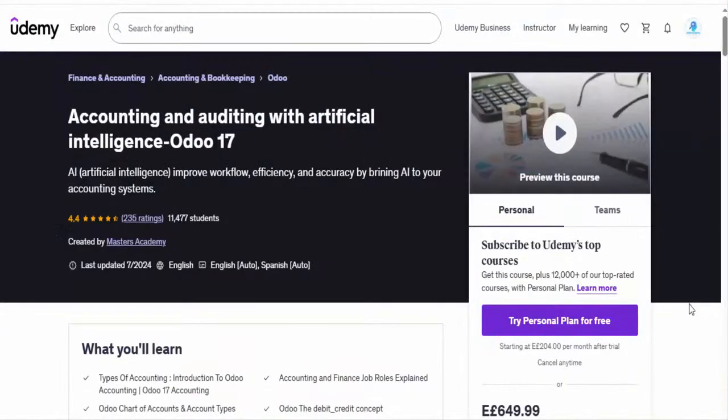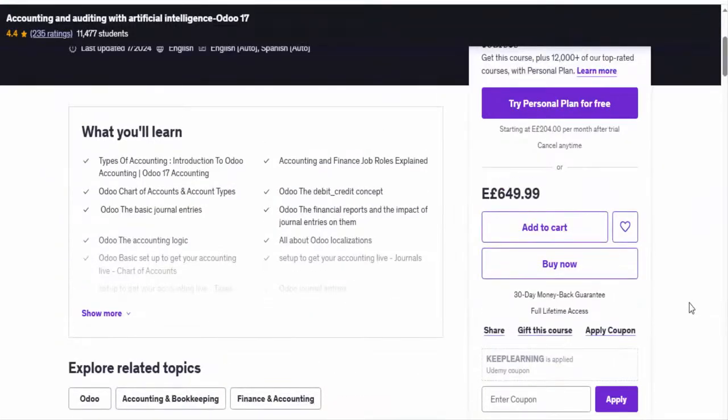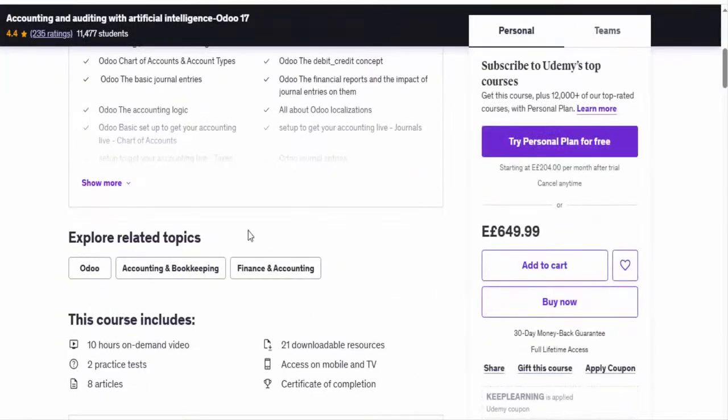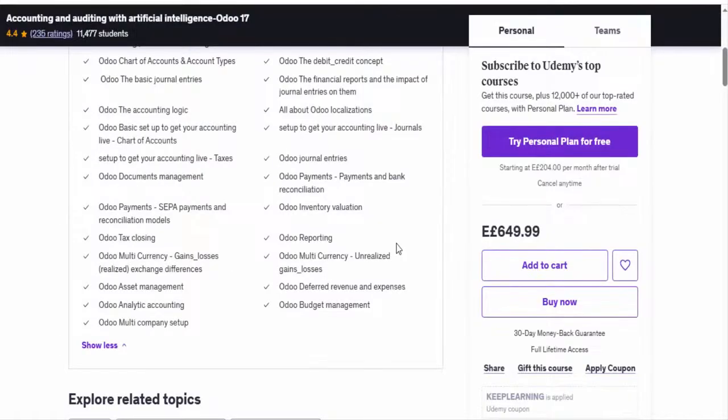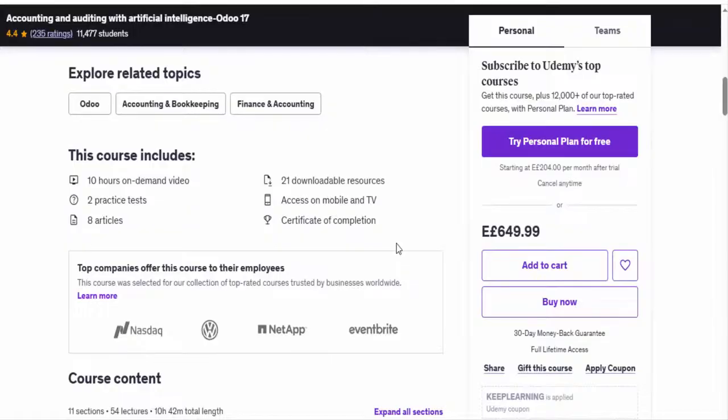Accounting and auditing with artificial intelligence. Odoo 17. AI, artificial intelligence, improve workflow, efficiency, and accuracy by bringing AI to your accounting systems. AI in accounting and auditing, blazing new trails in financial management.